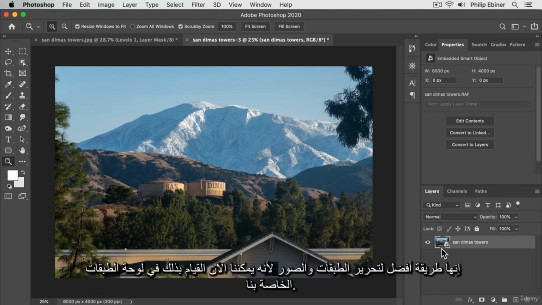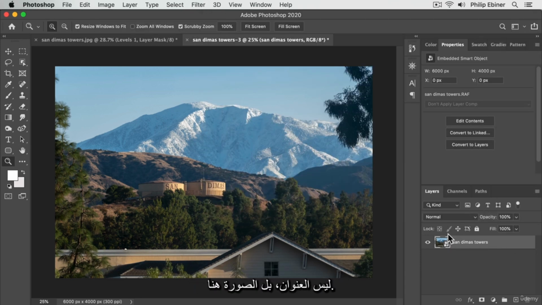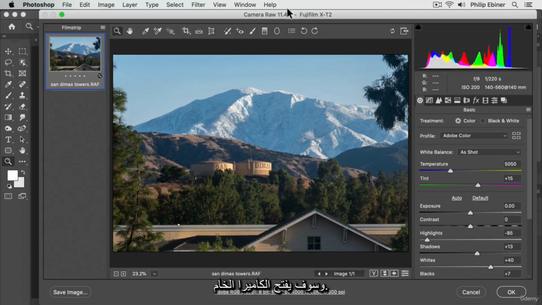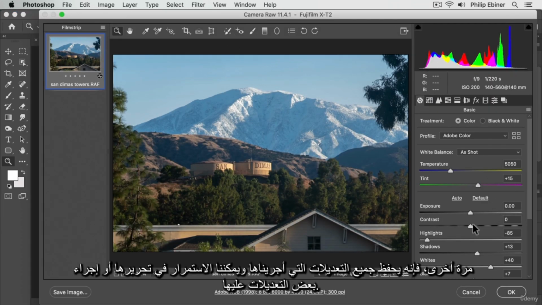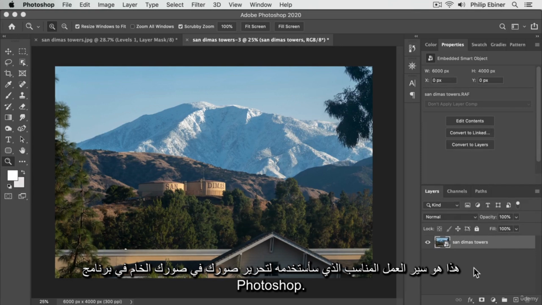It's a better way to edit layers and photos because now we can, in our layer panel, double click the photo itself, not the title, but the photo right here, and it's going to open up Camera Raw again. It saves all of the adjustments we've made, and we can continue editing or tweaking them. So that's the proper workflow I would use for editing your raw photos in Photoshop.